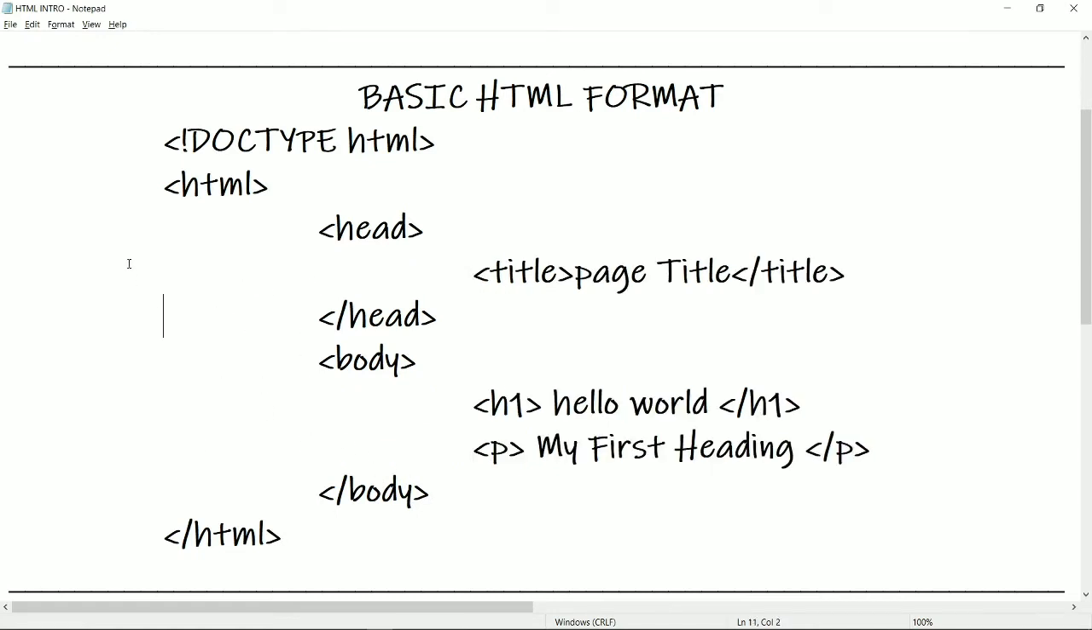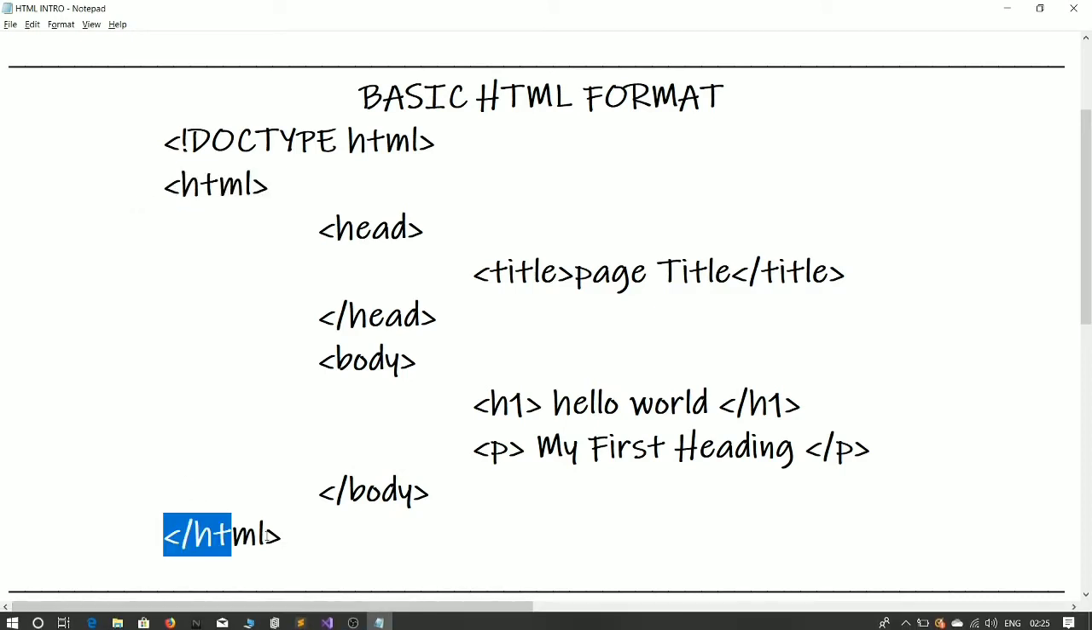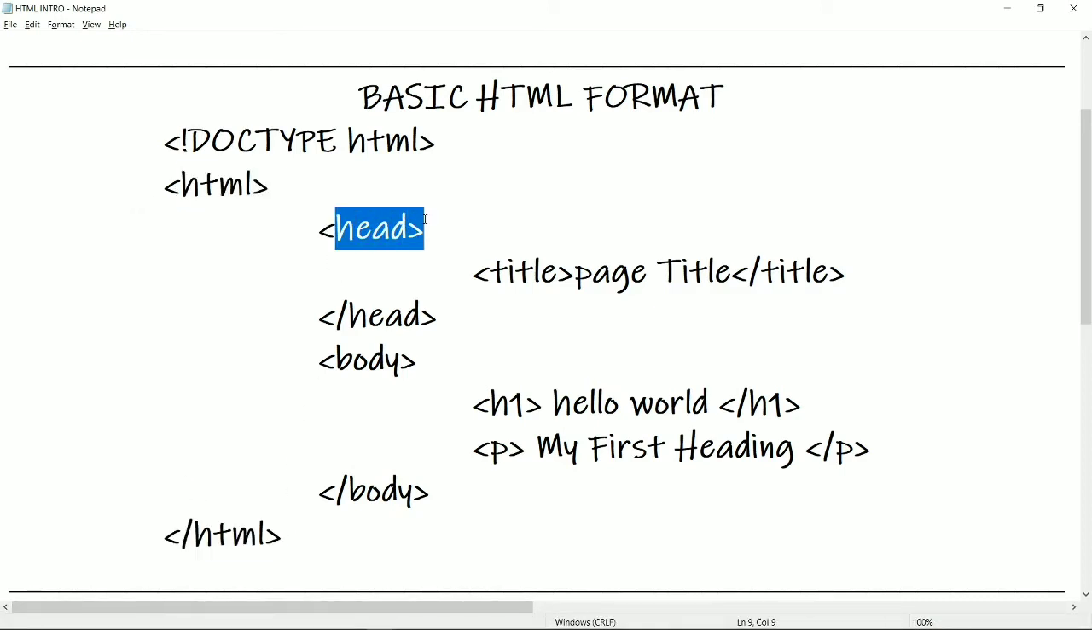So here you can see HTML is on the top and on the bottom. Then here is a head tag closing, and here is a body tag also. Here is the body tag closing. Inside a body there are two tags like this. So this is a common basic structure of an HTML page.